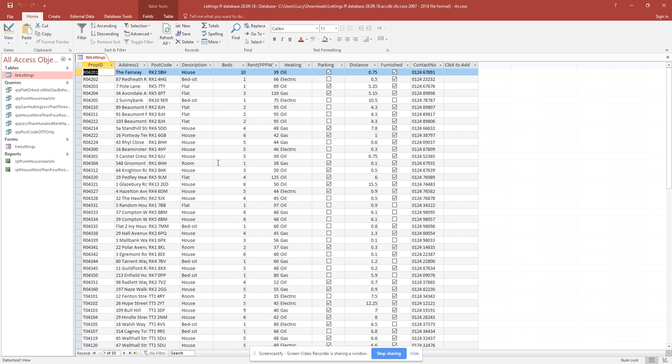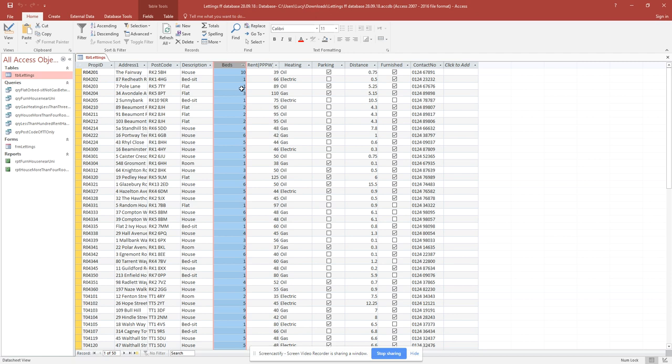And I've got the table open at the moment in datasheet view, so you can see the data that's been added. Right, the first validation rule I'm going to enter is the number of bedrooms, and I'm going to set it up so the user cannot enter anything other than between 1 and 10.